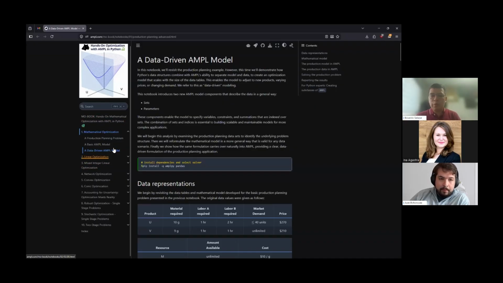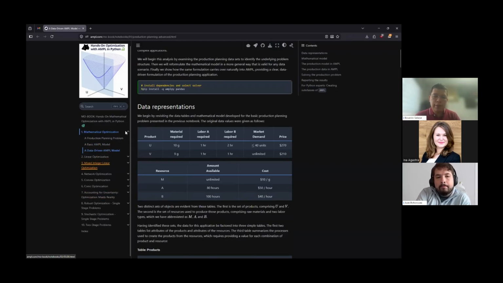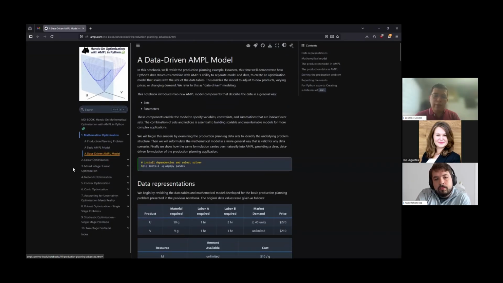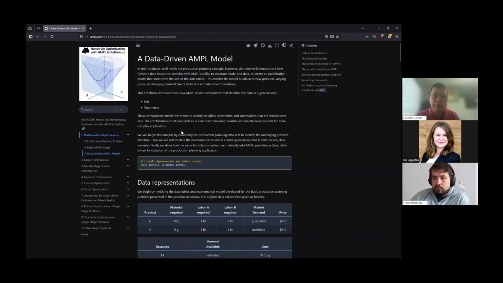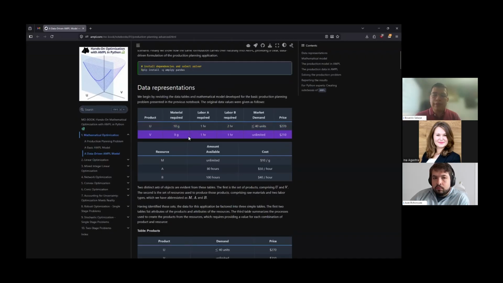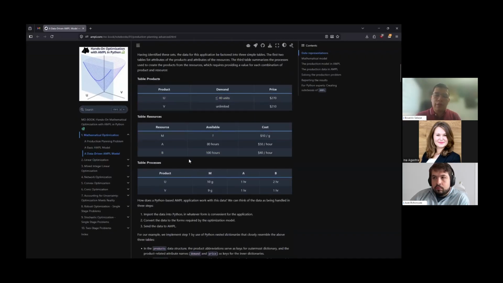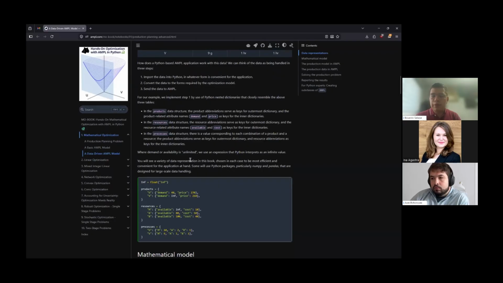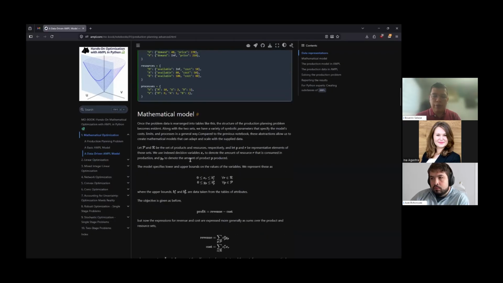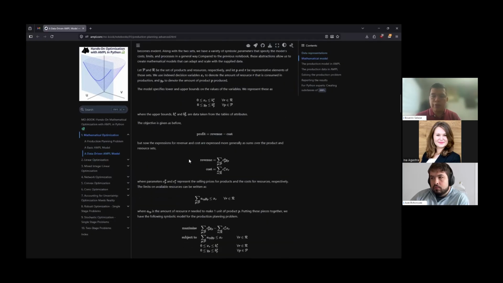So this is the MO book. The MO book is a web page, so you can access it. And as I said at the beginning, you have linear optimization, mixed integer, network, convex, nonlinear, and stochastic topics going on around. So we'll go over a very basic example, just a linear problem. This is the text representation of the book. As you can see, it has all of the text and the Python code and the mathematical formulations.